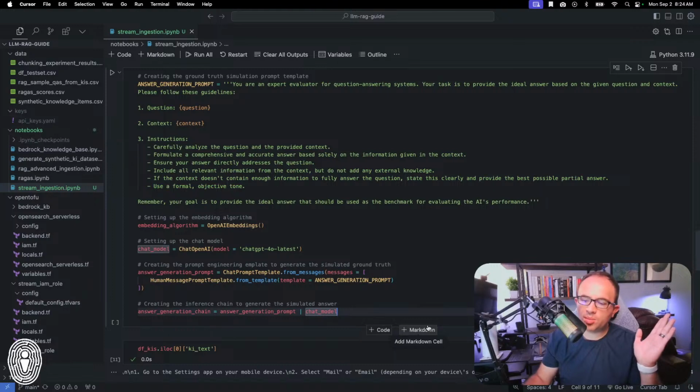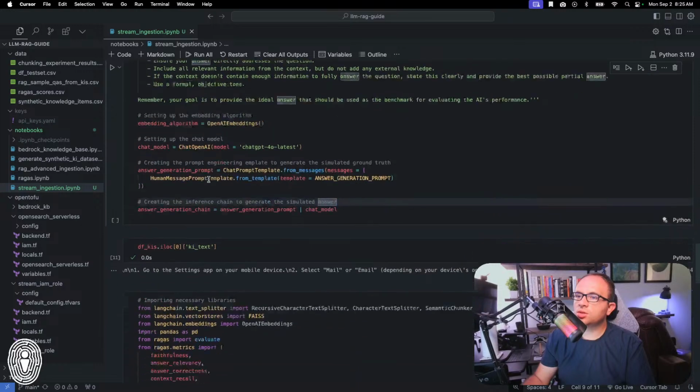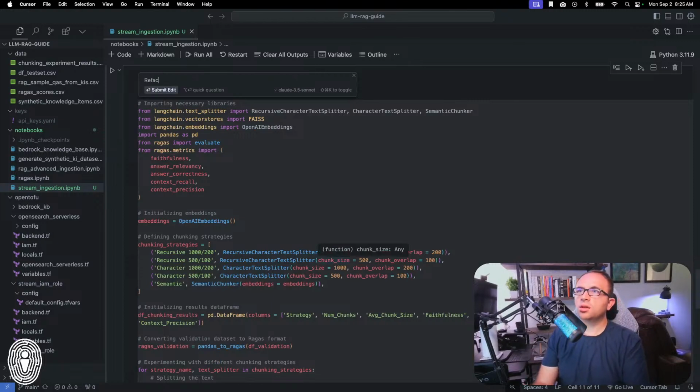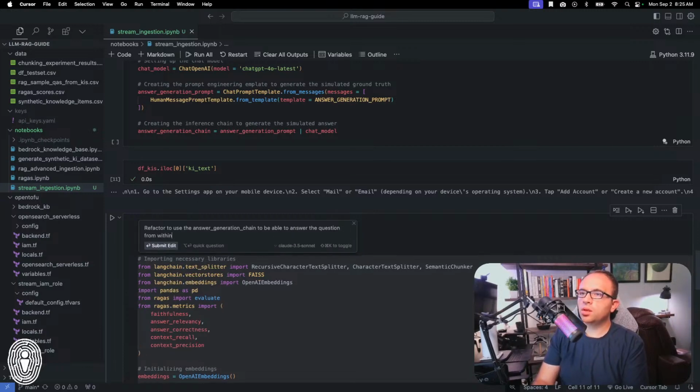The reason I copied and pasted this is it's all nothing new. Basically what we're doing in here is creating a little bit of a chain that's going to be used to answer questions below and generate an answer. So what I'm going to do here is reselect all this, and refactor to use the answer generation chain to be able to answer the question from within df_validation to produce an answer.